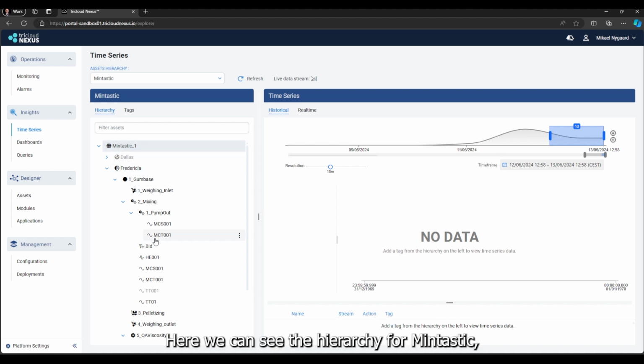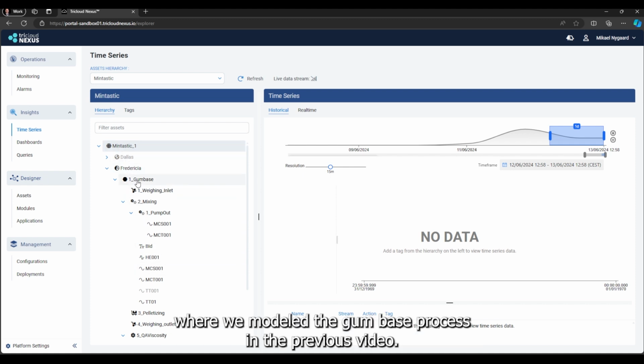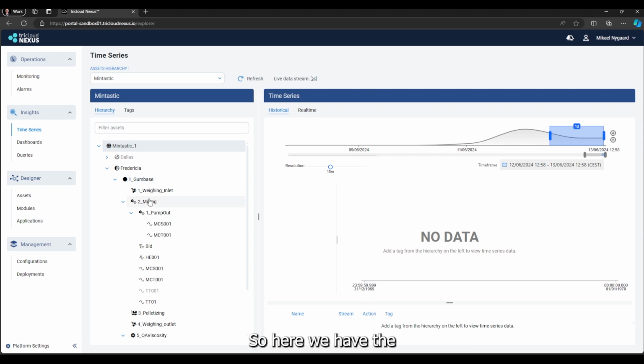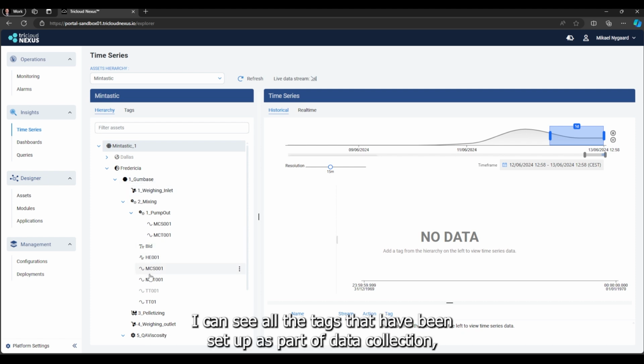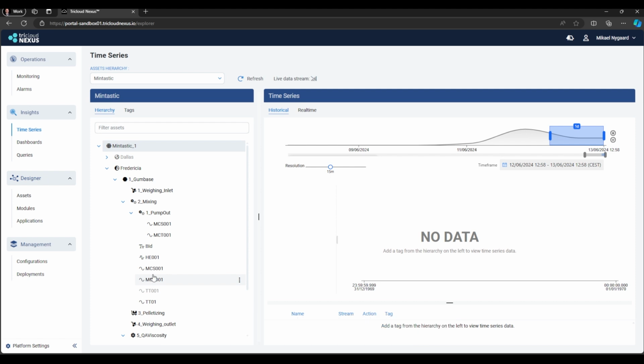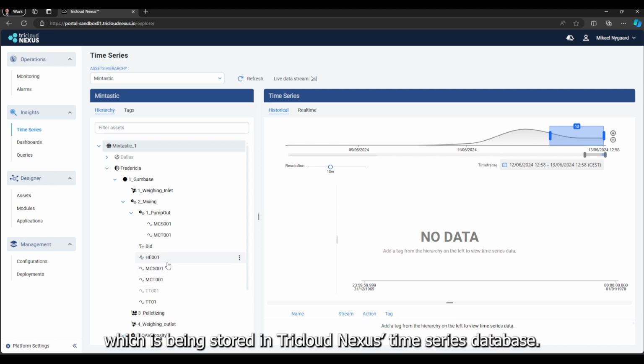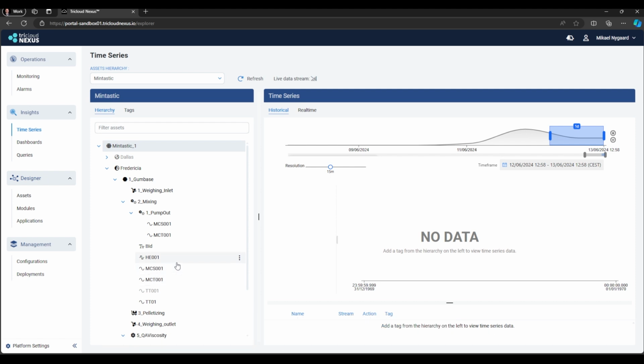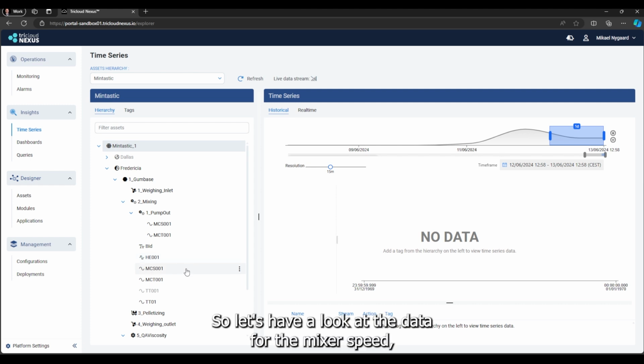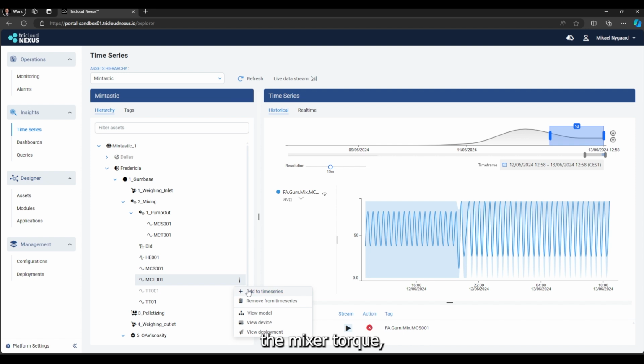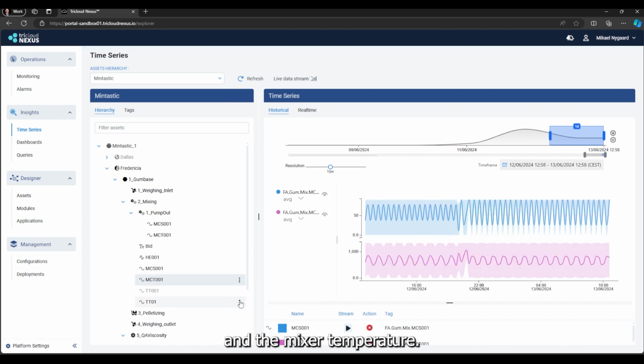Here we can see the hierarchy for Mentastic, where we modeled the gum-based process in the previous video. So here we have the mixer under the gum-based process at Fredericia. I can see all the tags that have been set up as part of data collection, which is being stored in Tricloud Nexus's Timeseries database. So let's have a look at the data for the mixer speed, the mixer torque, and the mixer temperature.